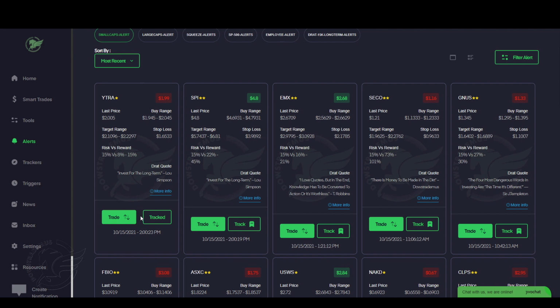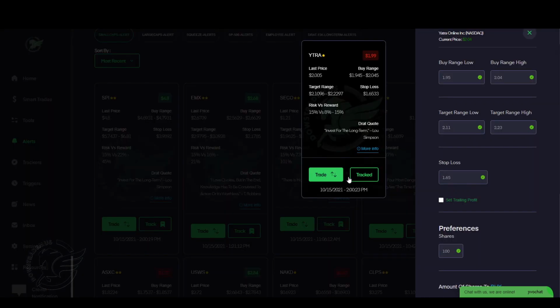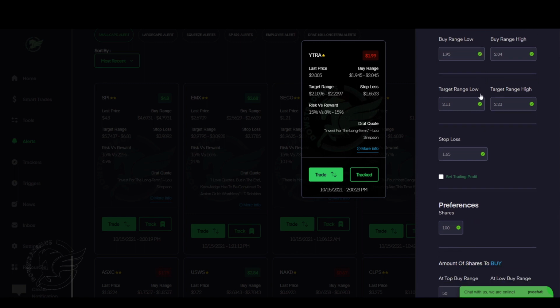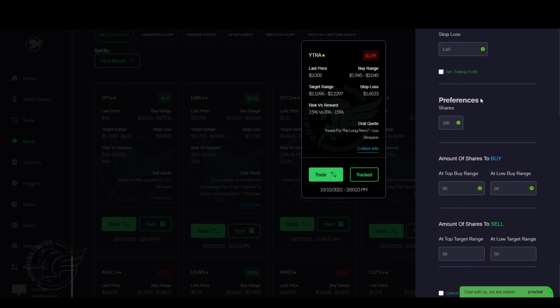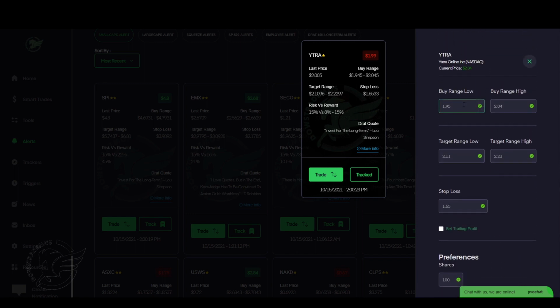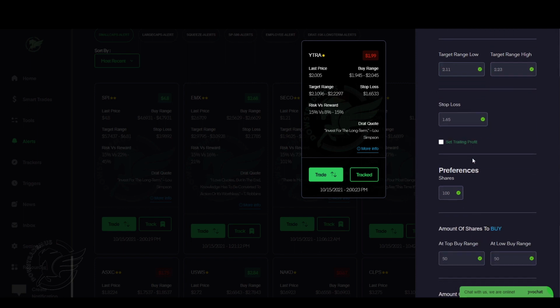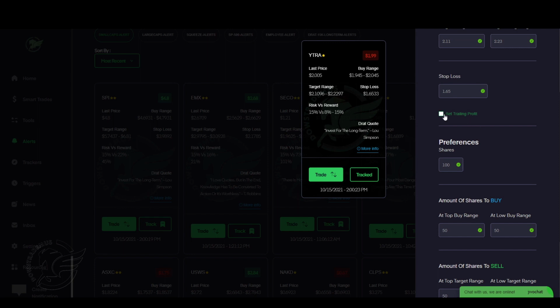The Trade button is the Auto Trade button. Clicking this button will prompt an order ticket to appear. By clicking the Trade button on the alert, the DRAT system will automatically insert all of the data listed on the trade into the Smart Ticket. You have the ability to change any of the default prices or the amount of shares you wish to invest in the trade.